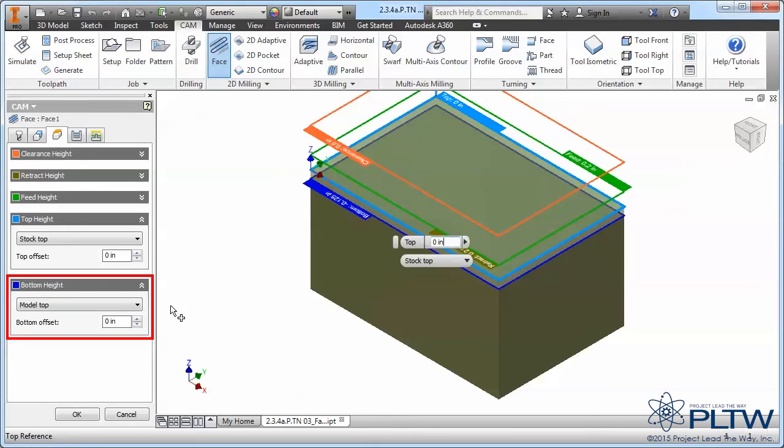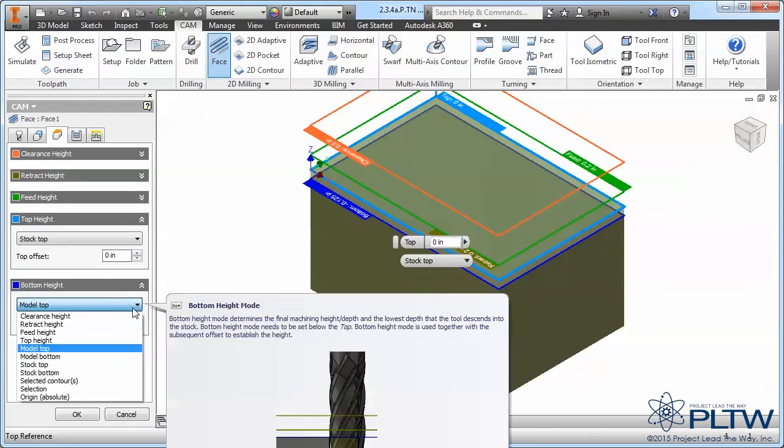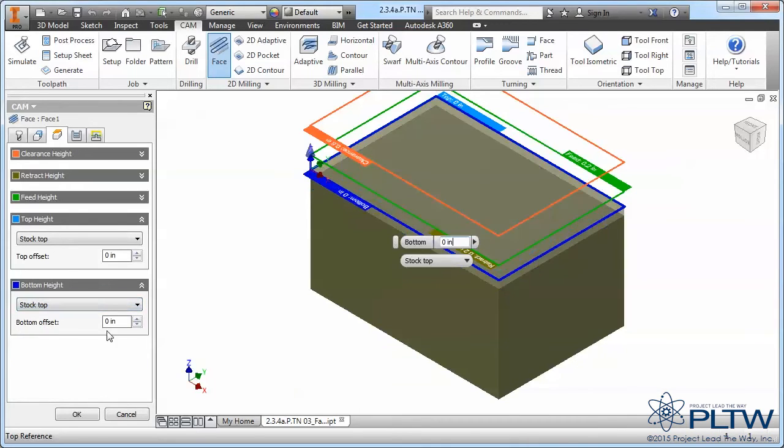The bottom height is the lowest depth that the tool descends into the stock. Change this to be stock top and change the offset to be negative 0.125 inch. This will allow more flexibility to adjust if needed.